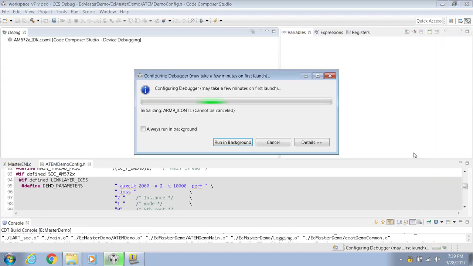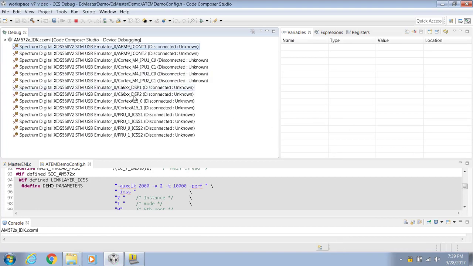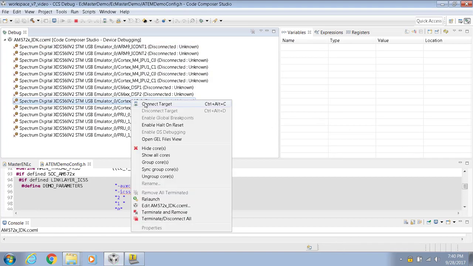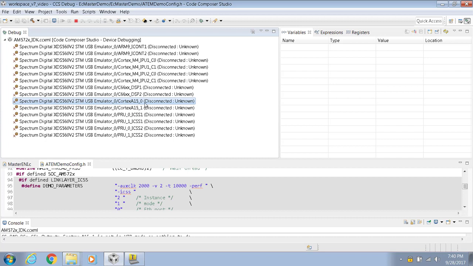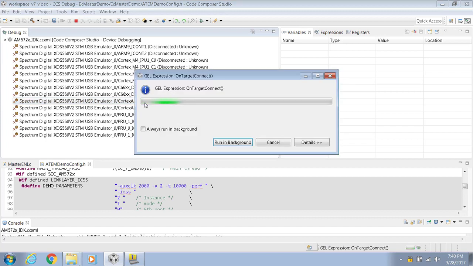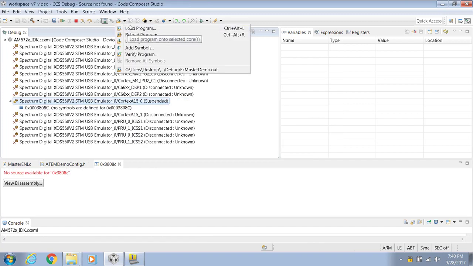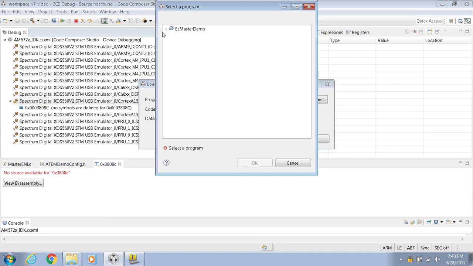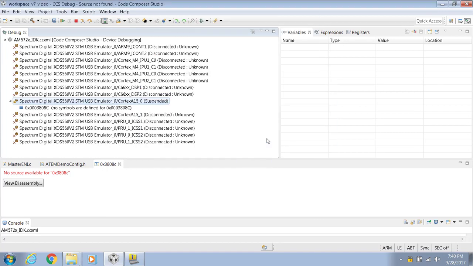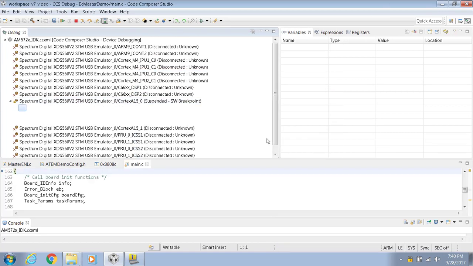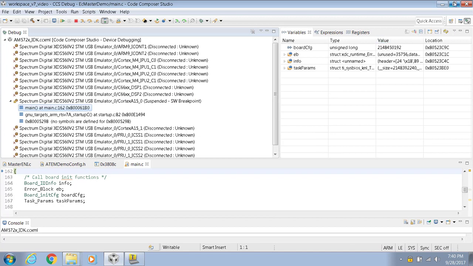This can take a few seconds. Now we can connect the ARM Cortex A15 core. This will run a gel file, some scripts for initialization. Now we can load the executable that we just built, the EC Master Demo.out. Okay. Now we are ready to run it.